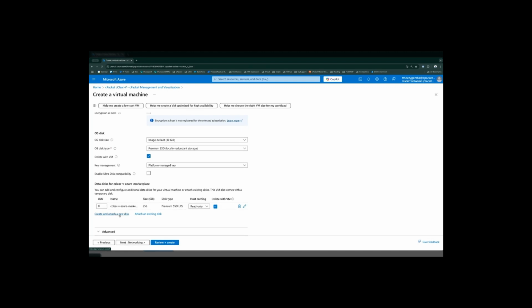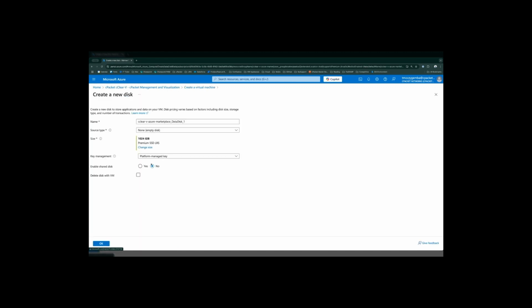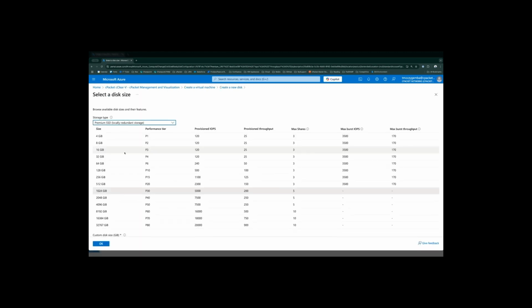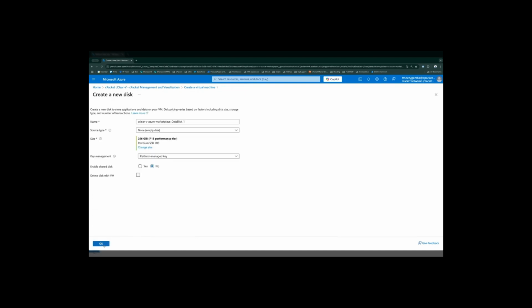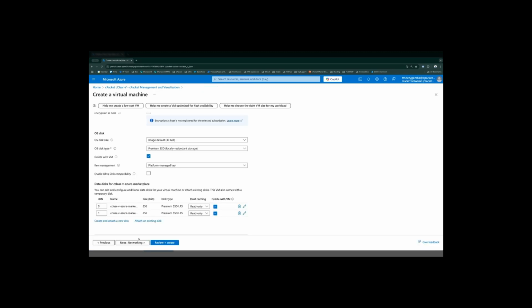And we're going to go ahead and repeat that exact process to add the second disk. So again, we'll change the size to be 256 GiB, and we'll delete the disk with the VM. So let's select that checkbox. And again, OK. So once we've done that, we'll go ahead and proceed and move forward to the networking section by hitting this next button below.